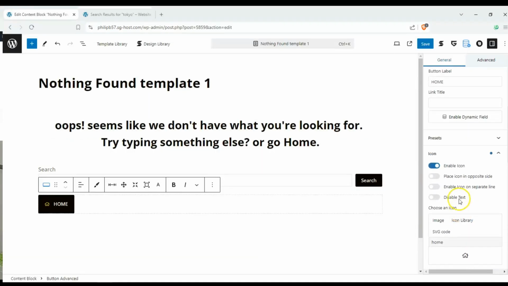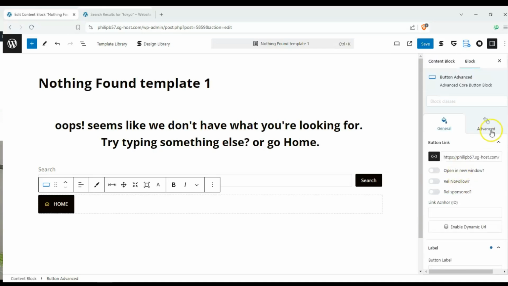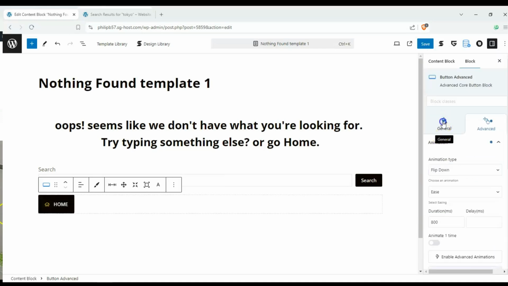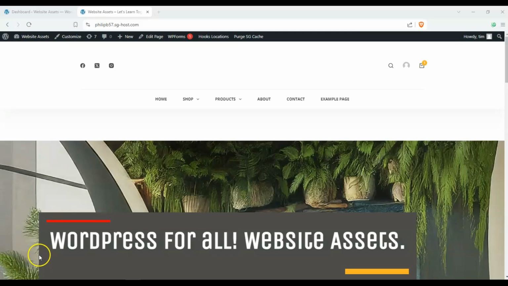In today's video, we're going to show you how to make a custom Nothing Found page using content blocks within WordPress Blocksy. Let's get started by showing you what a Nothing Found page is.